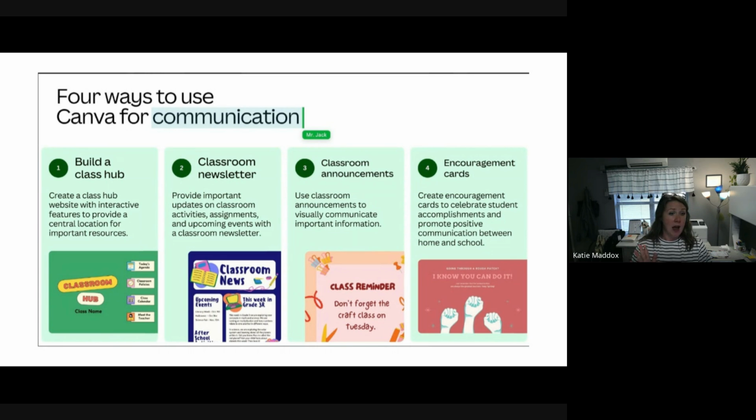We can build a class hub, a class website is one of the things. A lot of people have begun using it for classroom newsletters because there are so many super cute and professional, easy to use templates where you literally just take what somebody's designed and you plug in your information, and it's simple and it looks like a work of art. Making classroom announcements that goes along with things that you want to do and remind, things we post on social media. Canva is a great outlet to create those in.